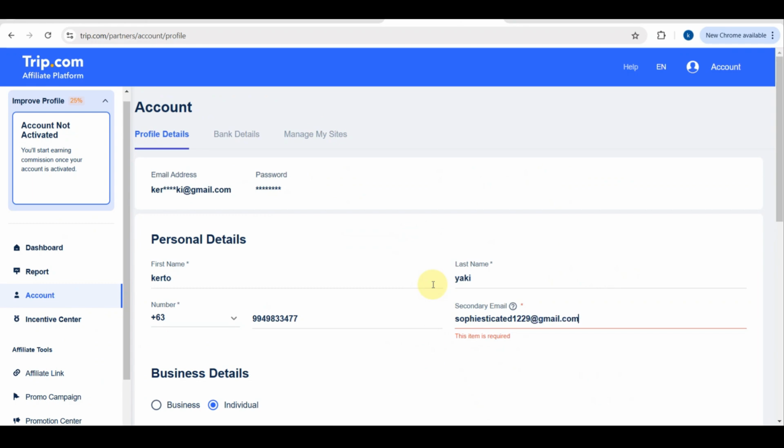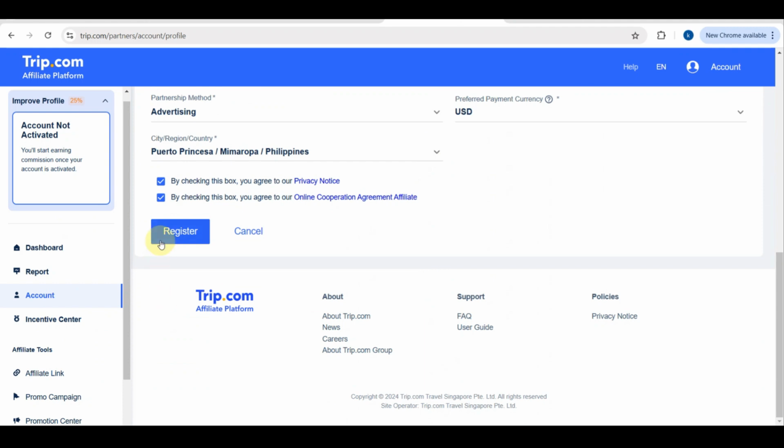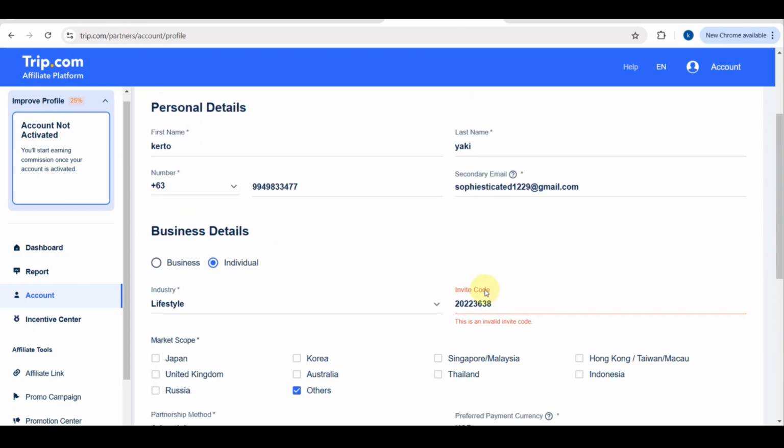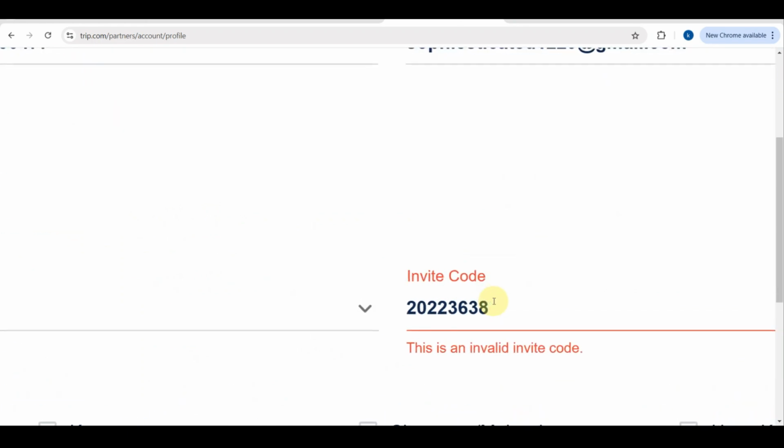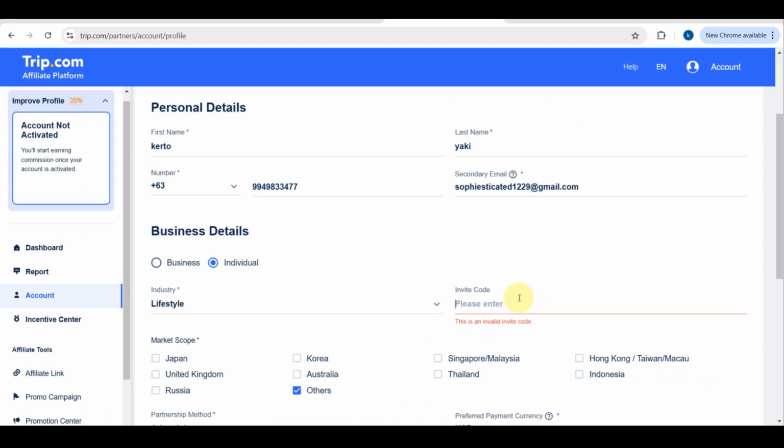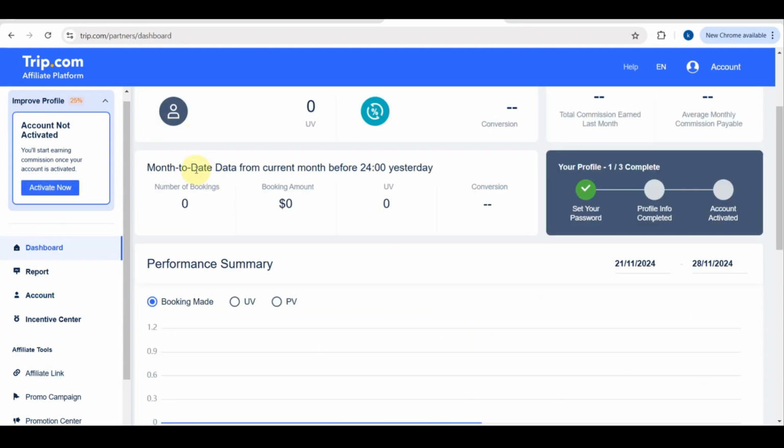In creating an account, you need to have your second email account. Tap on register. What you need to do right after you register is to have your own invite code. After that, we need to go to this part.